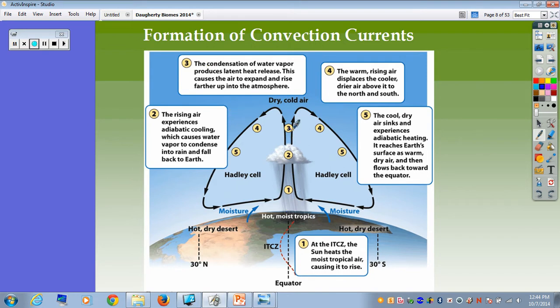Then number 3, we're going to come up a little bit more, and it says the condensation of water vapor produces latent heat release. This causes the air to expand and rise further up into the atmosphere. So we've kind of squeezed out that air.